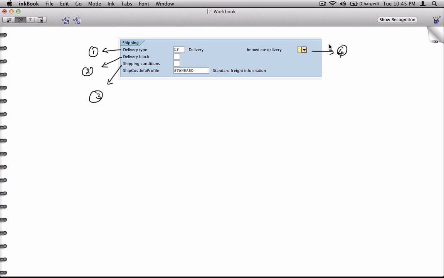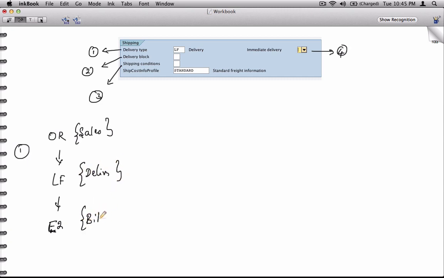So if you remember your OTC flow, right? We've got order, standard OTC flow, and then delivery, and then billing. So this is F2. So this is sales, this is delivery, this is billing. In the configuration for a sales document type, why are we entering a delivery document type?